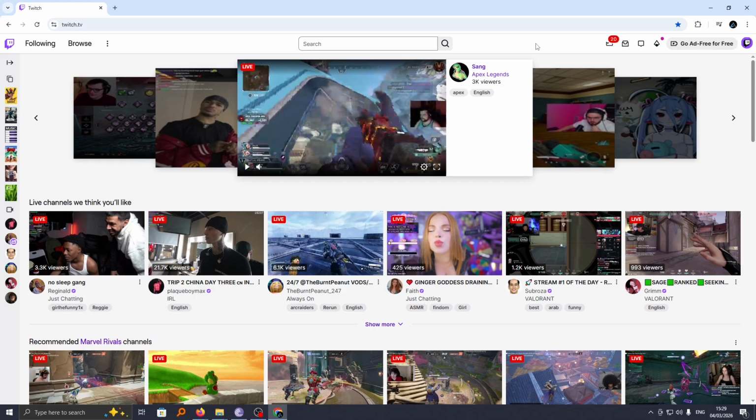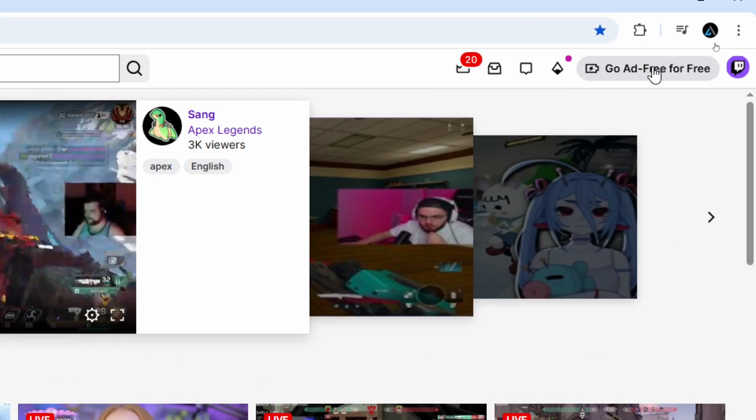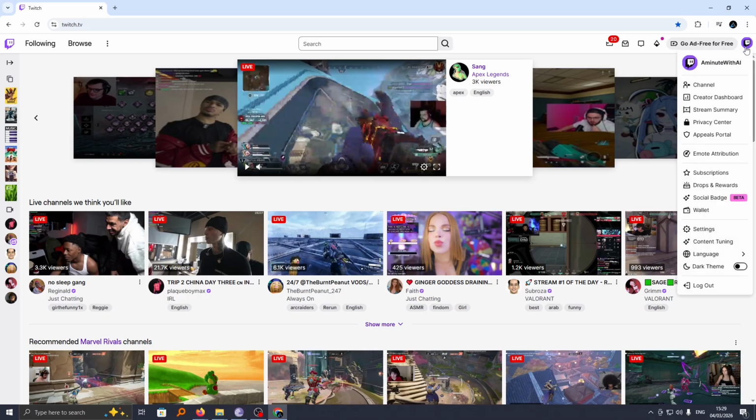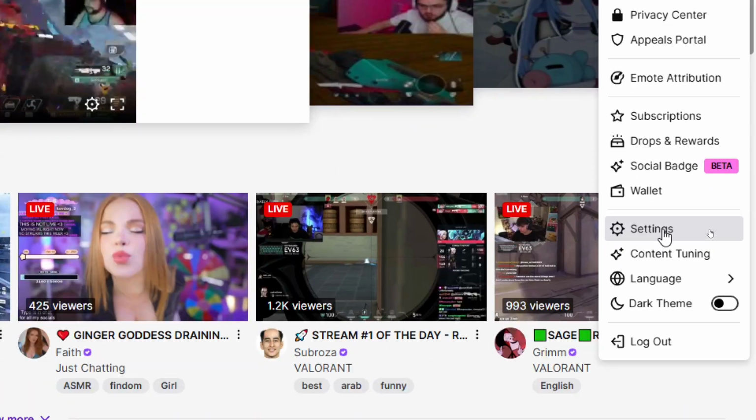Alright, so if you want to go live and you wish to connect your Twitch account to a streaming software, then you need to have your Twitch stream key. To find your Twitch stream key, it's pretty simple. Just go ahead and log into your Twitch official. And once you're logged in, you should be able to see your profile icon on top here. If you click on this, head down to settings.